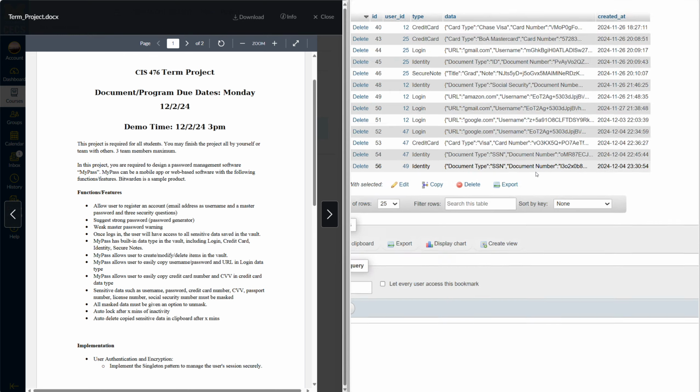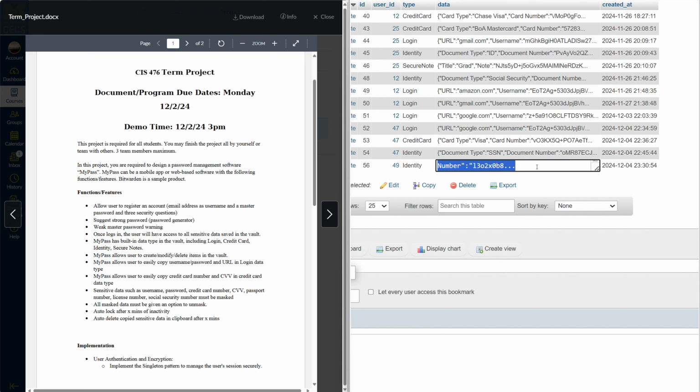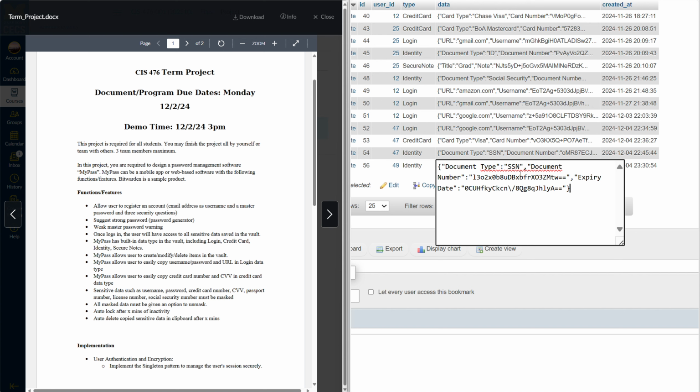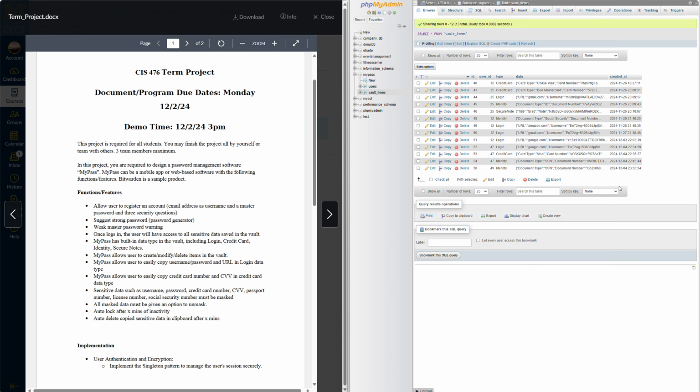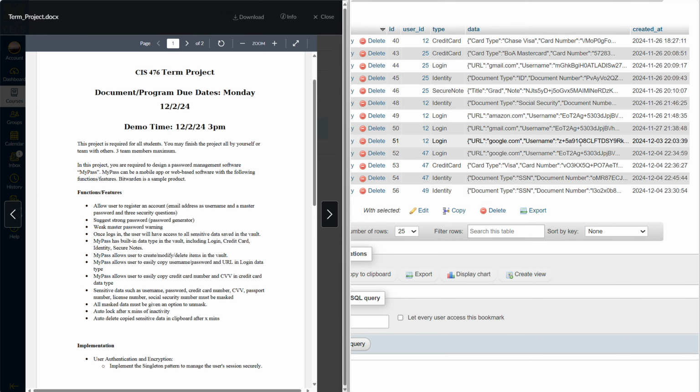So in the DB, everything sensitive is hashed. For the document, the document number and the expiry date are hashed. So security is good. Okay. And we can see other users from here, login.